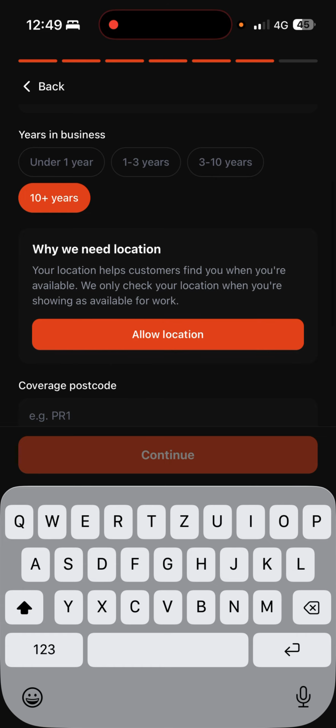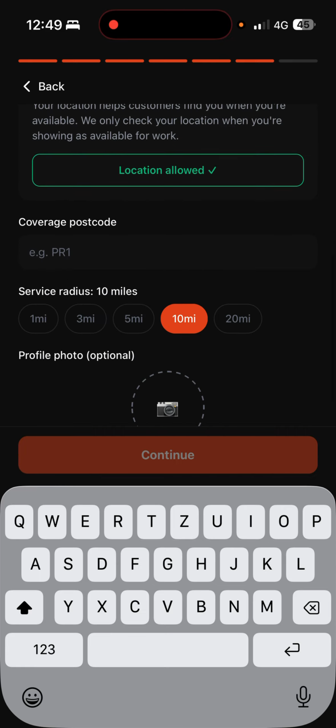I'm going to allow location settings. The reason for this, obviously some people don't like being tracked, but if you're going to be telling the app where you are at a certain point and you're going to be moving between job to job, you have to allow the location settings to allow it to work the best. So I'm going to allow location settings.